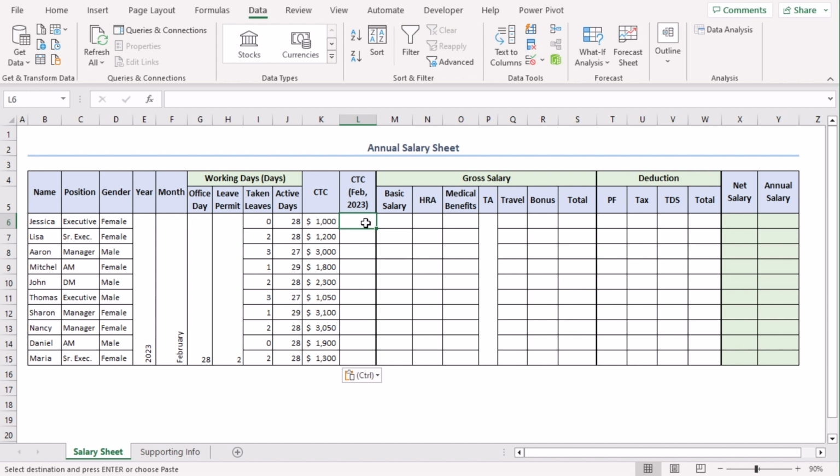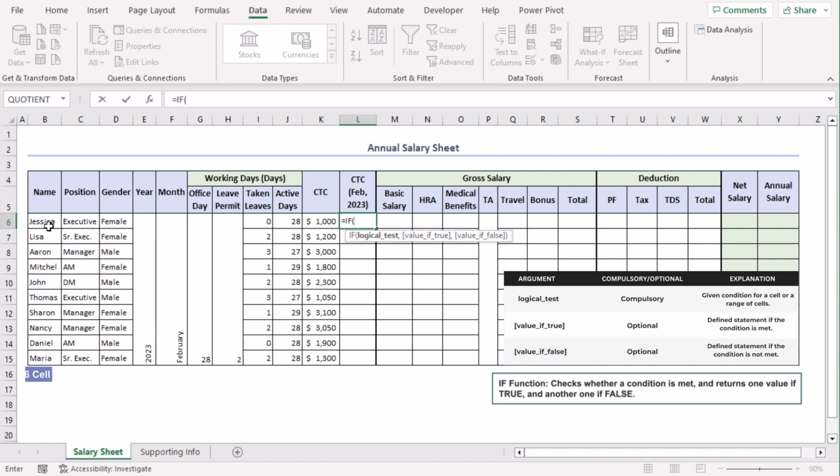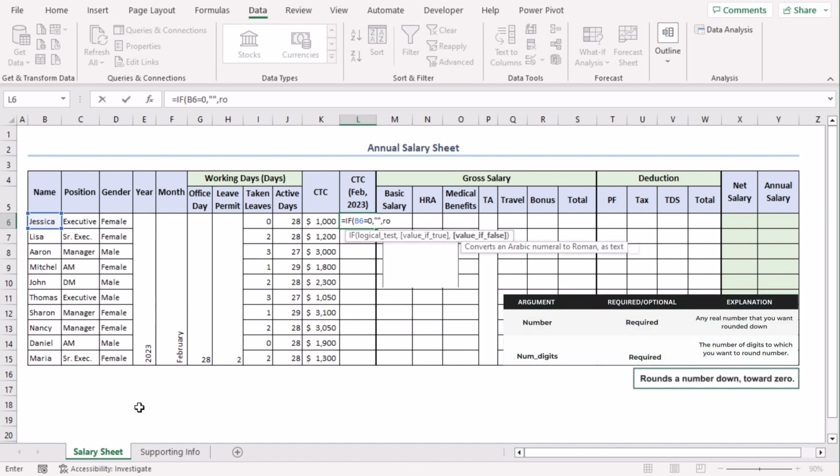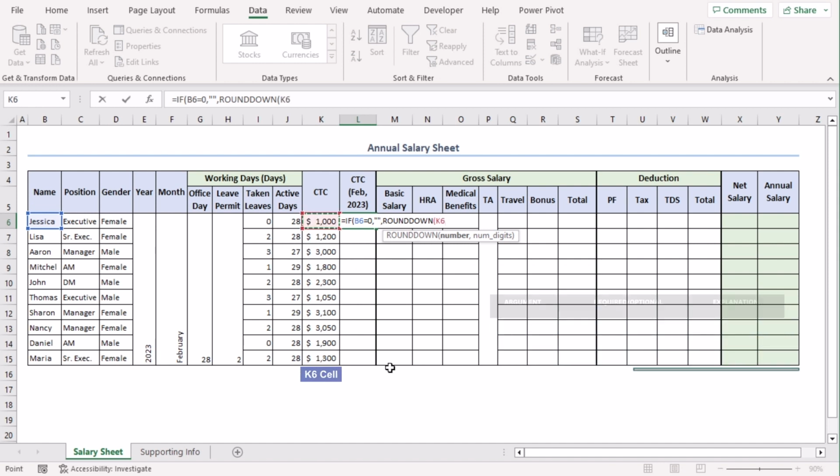For that, let's use a formula using IF and ROUNDDOWN functions. So IF, tab, B6 equals 0, which means if there is no name for the employee, then our output will be an empty cell. Otherwise, if there is data in B6, it will go down to another formula, which is ROUNDDOWN, tab, K6 or CTC divided by G6, which is our office day. Let's make it absolute, multiplied by J6, which is our active days. And the number of digits for round down is 0.